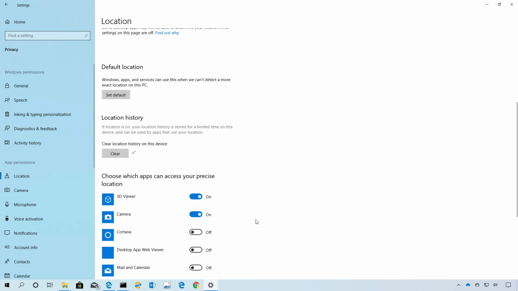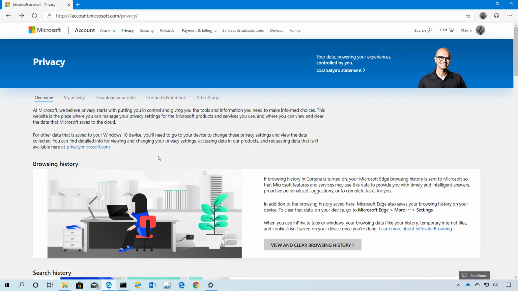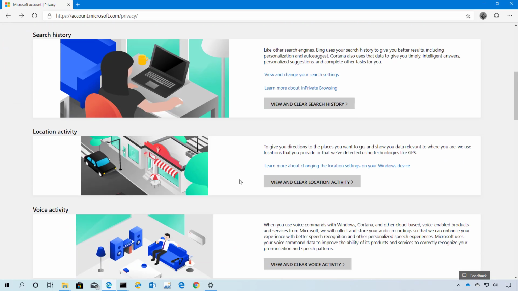Now, if you also want to clear your location history from the cloud, from your Microsoft account, log in to your Microsoft account, and then go to the Privacy section. Then open the View and Clear Location Activity page. And on that page, you will find a clear button to delete each location from your account.